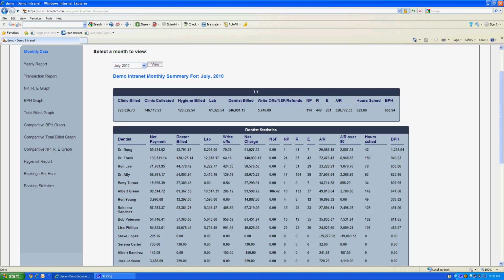In this report, you can see a doctor's net payment, how much the doctor billed that month, his lab fees, his write-offs, his net charge, NSFs. It tracks his new patients, his recalls, his emergencies, his AR, his over 90, his hours scheduled, and his billings per hour. A lot of information on one report.